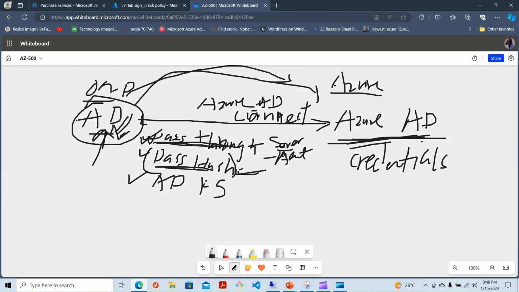Because with AD side, you'll have to install an agent. With pass-through authentication, you'll have to install an agent. This is introducing another overhead for managing this authentication. But with password hash synchronization, as I discussed, it's quite straightforward. You just sync the credentials, and the credentials are stored on the Azure side.